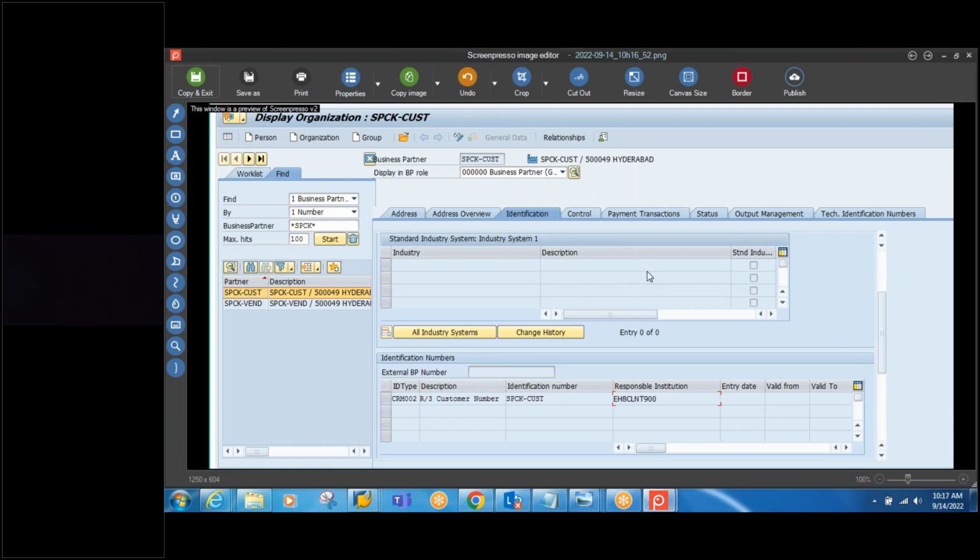Now come to business partner. Say here, this is the business partner that came from the system, logical system name, responsible institution. There, this is a customer. How are you saying in type? ID type. Yeah, this is there.